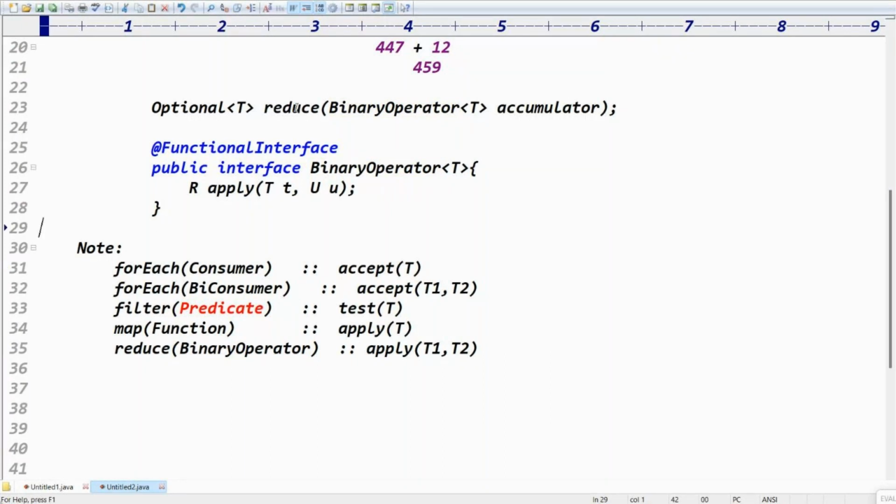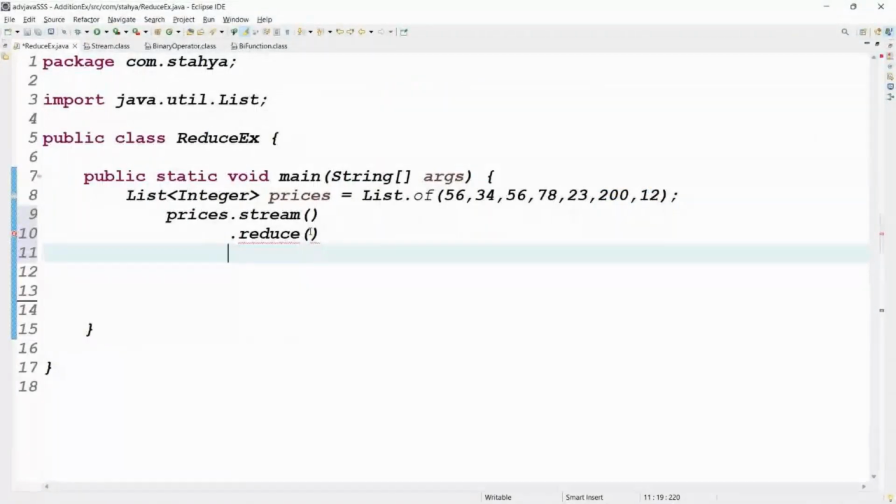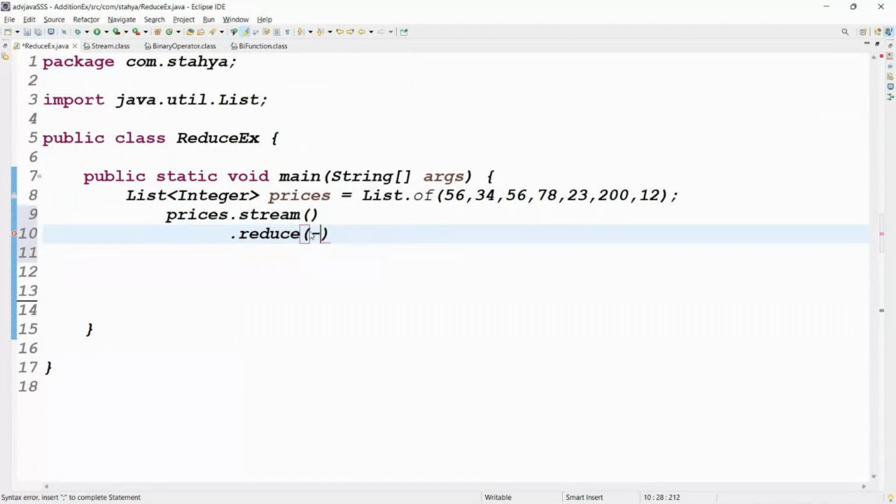But the reduce function is expecting a BinaryOperator, which contains the functional method apply. Taking how many arguments? Two arguments. Now let's come to the example. We write the two arguments, then the arrow. Before the arrow, how many arguments? Two. Take any variable names. A comma B, okay. Can I take I comma J? I comma J, then I need I plus J. That's all.